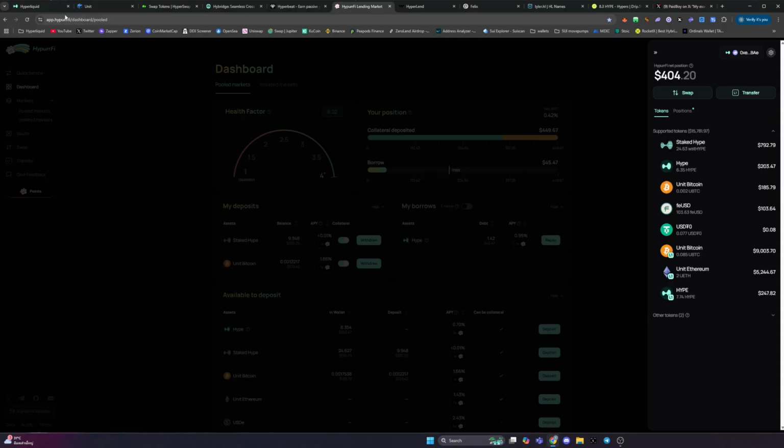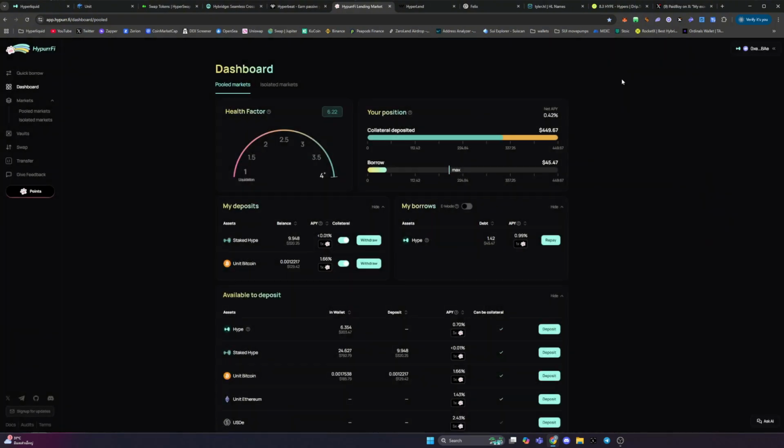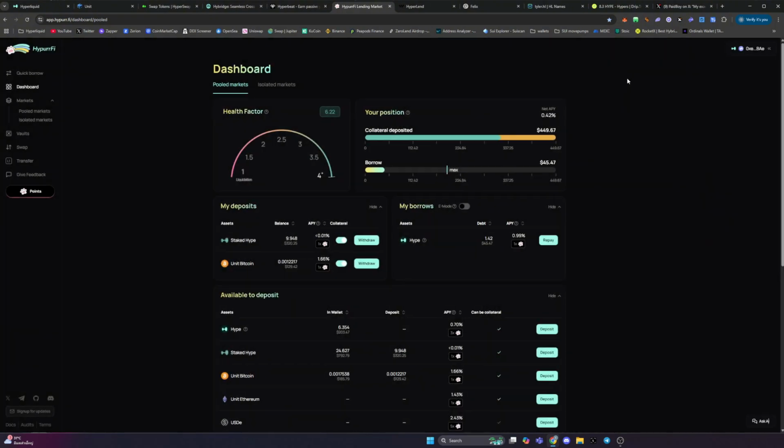Once we've done that, we want to come on over to HyperFi. Simply connect your wallet. The same one that you're using for Hyperliquid, you want to be using for all of these different protocols. Make sure it is the same wallet, because we want to be accruing points on that same wallet that we're going to be receiving the airdrop to. So now that we're on HyperFi, we are going to supply our staked HYPE.